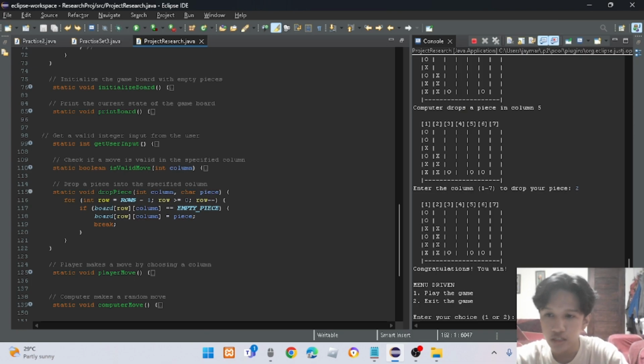So, ang functionality ng method na to, first is the loop through rows. Ito po. The method iterates over the rows of the game board, starting from the bottom row hanggang sa pataas. This ensures that the piece is placed at the lowest available position in the specified column.